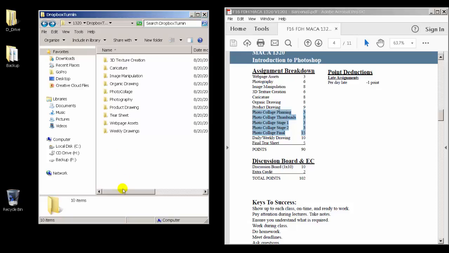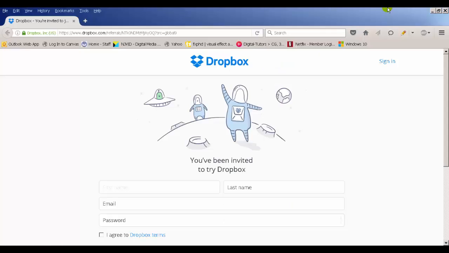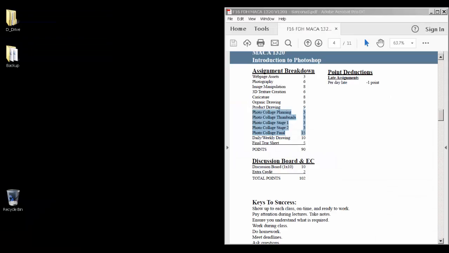Okay, cool. So now I'm going to log into my Dropbox account. I'm going to slide this off screen. I don't want you to see my password. It's a bunch of asterisks. Come on, Dropbox.